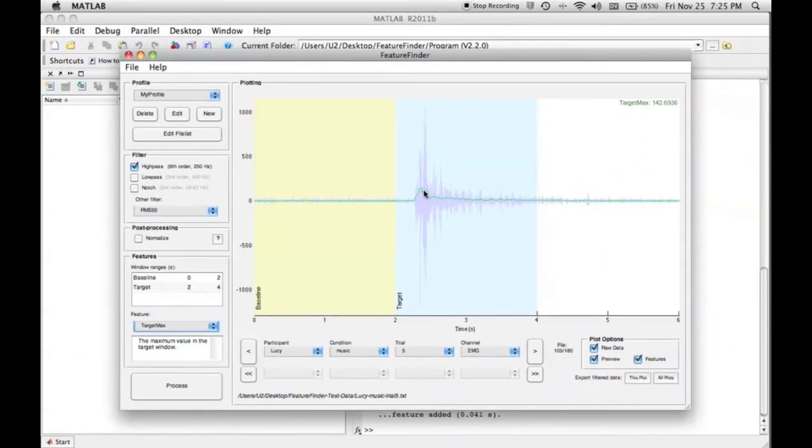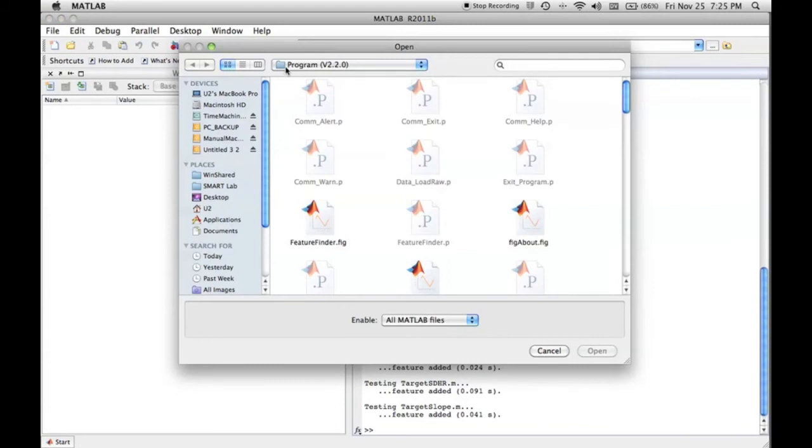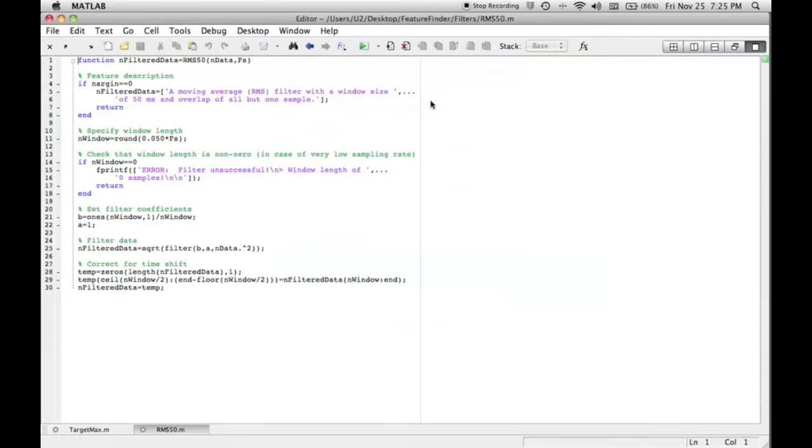Now we're going to add in a new filter, but we're going to do it a little bit differently. We can see that already provided with Feature Finder is an RMS 50 filter. What we're going to do is use this as a model and create a new RMS filter. So once again, we'll close down Feature Finder and then open an M file. So let's navigate through to the Feature Finder home directory, open up the filters folder, but instead of opening up filtertemplate.m, we're going to open up rms50.m.